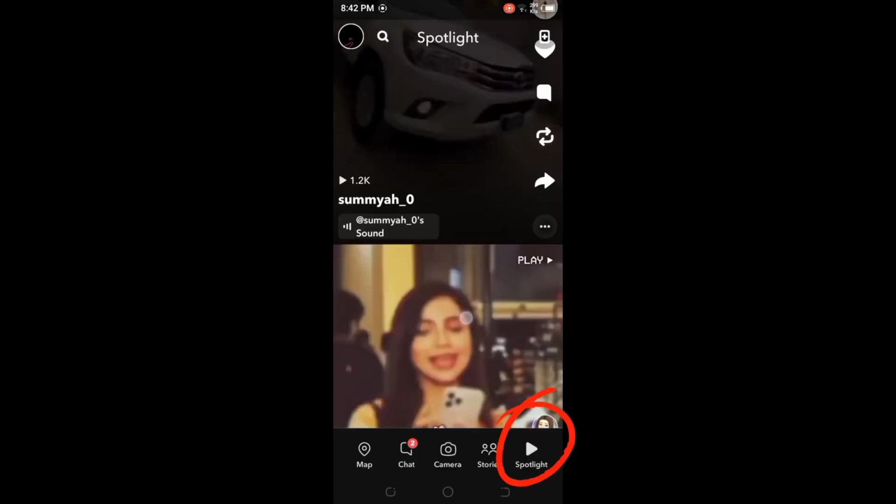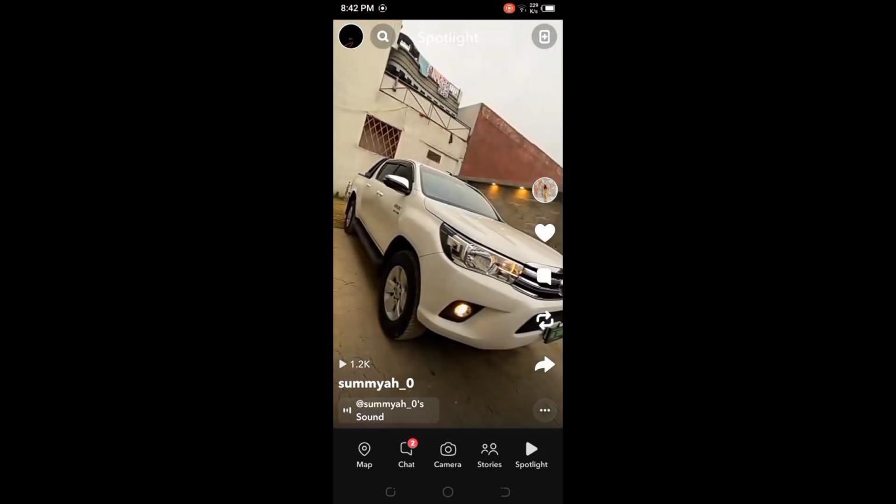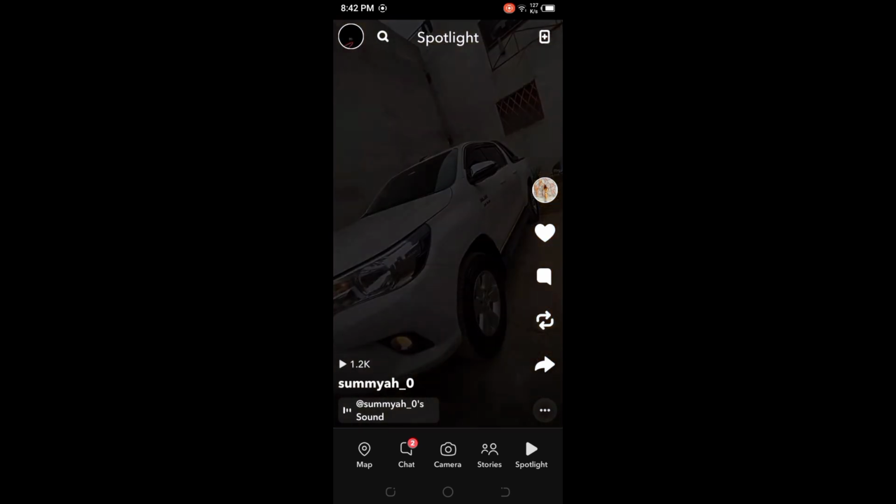And the last icon is the Spotlight icon. The Spotlight is a collection of user generated content, like short videos similar to what you might find on TikTok or Instagram Reels.